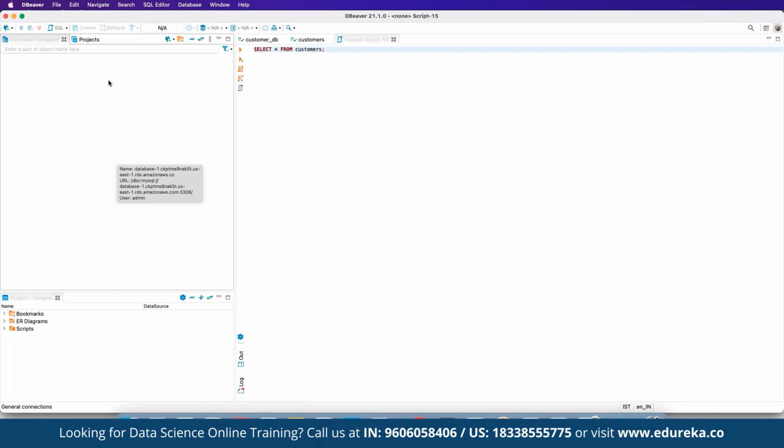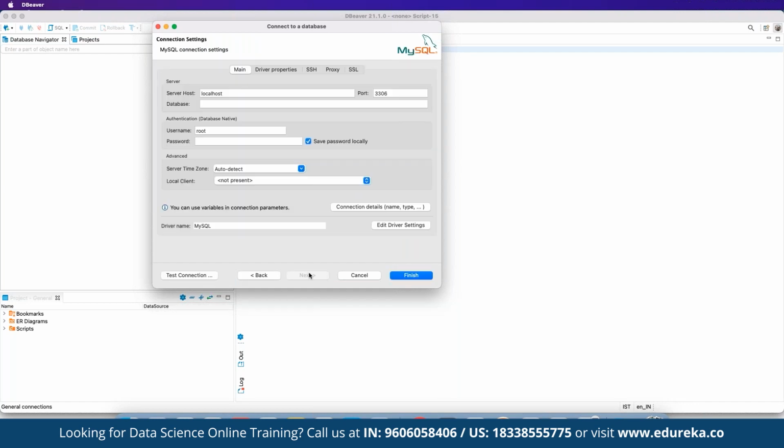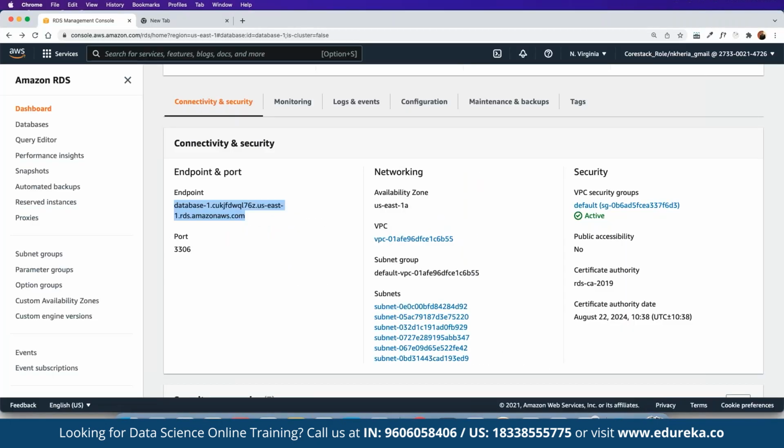So what we can do is click on this option which says new database connection, and here we can choose the database engine that we want to get connected to. For example, here we want to set up a connection to the MySQL engine, since the database that we have access to is running on top of the MySQL database engine. And here we can click on next. Now in here we can define the server host. Right now we want to get connected to a remote database engine, so we do have the endpoint that we can get access to. So this is the endpoint of our database engine that we want to get connected to.